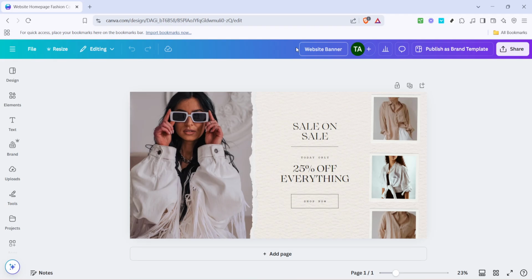Once you're satisfied with the new name, it's important to click outside of the text box or press the Enter key on your keyboard. This will save the new title and update it automatically in your Canva dashboard. It's as simple as that.